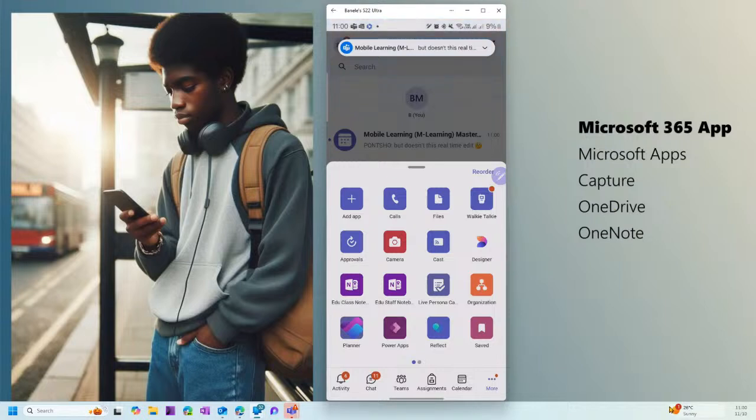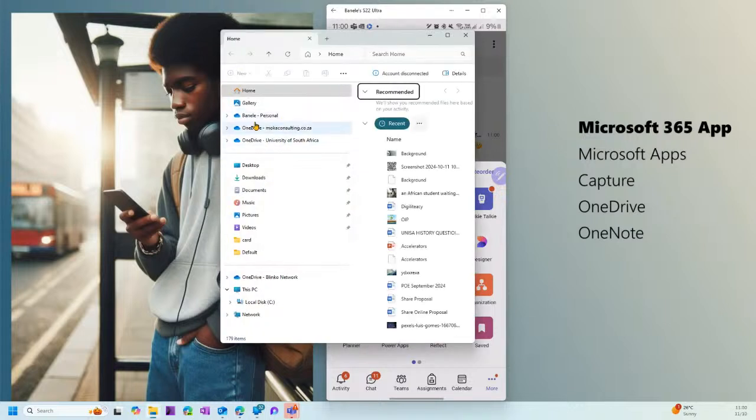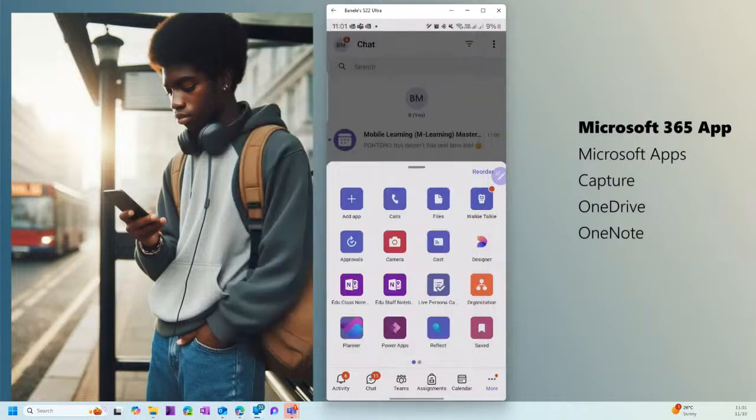And you can also have OneDrive on your PC. Let me show you quickly. When I open the File Explorer, you can see that I've got OneDrive right there. I've got my University of SA, UNISA. I've got my work OneDrive, and I've got my personal OneDrive right there. So it's also embedded inside the File Explorer. So everything is inside OneDrive.